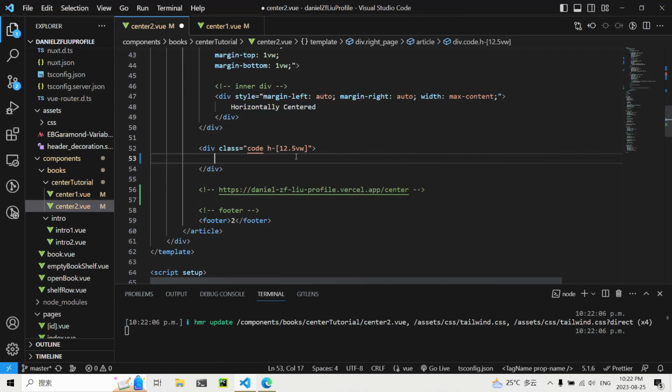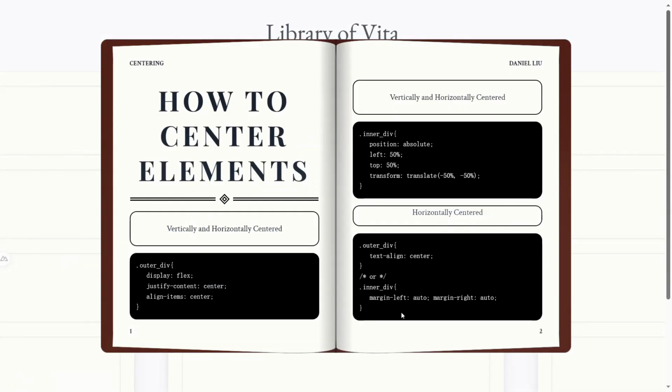Let's write the code down for this one too, beautifully. And as you can see, we have the code neatly written here.